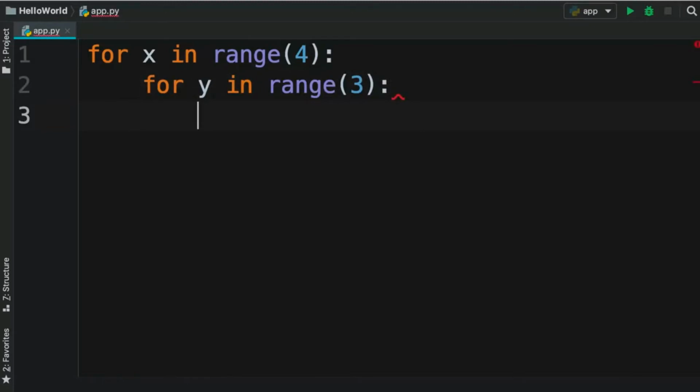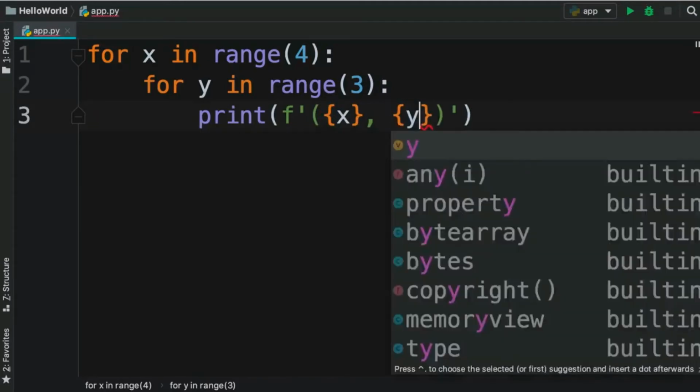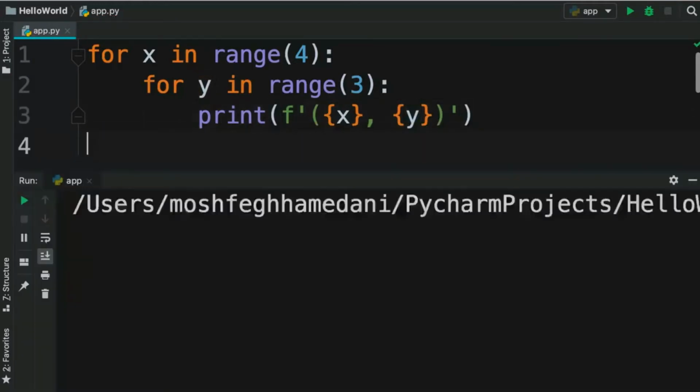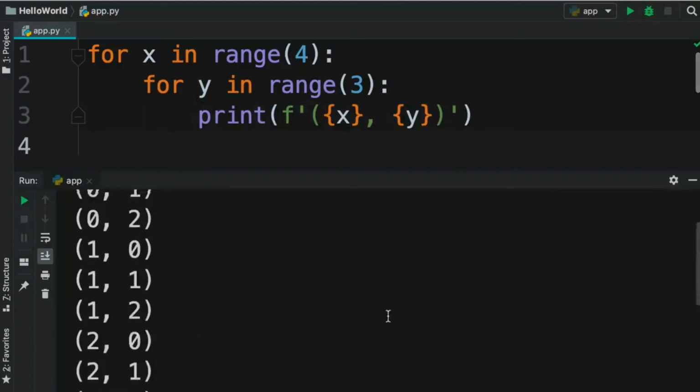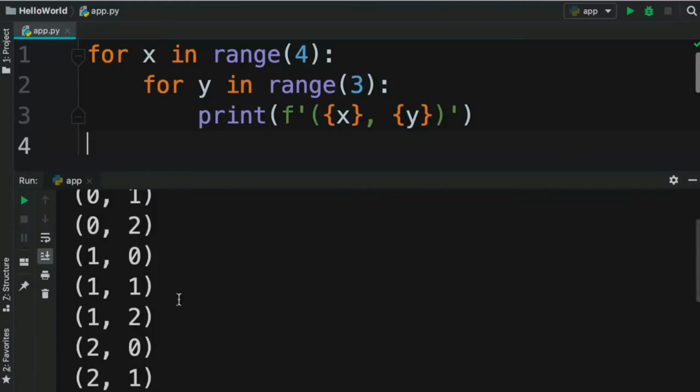Now we can print X and Y together. So print, here we use a formatted string to display coordinates like this. We add parentheses. Inside of these parentheses, first we need to add X, so curly braces, X, then a comma, followed by another set of curly braces, and Y. Let's run this program and see what we get. There you go. So we have these coordinates 0 and 0, 0 and 1, 0 and 2. Then we have 1 and 0, 1 and 1, 1 and 2, and so on.